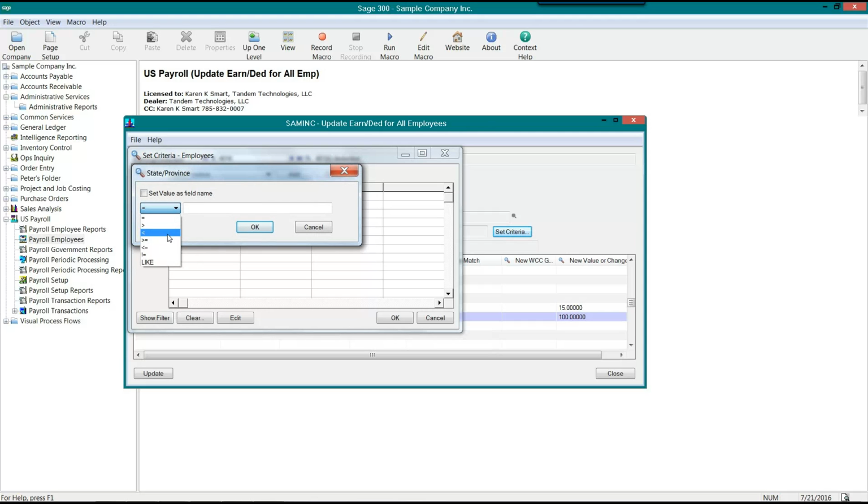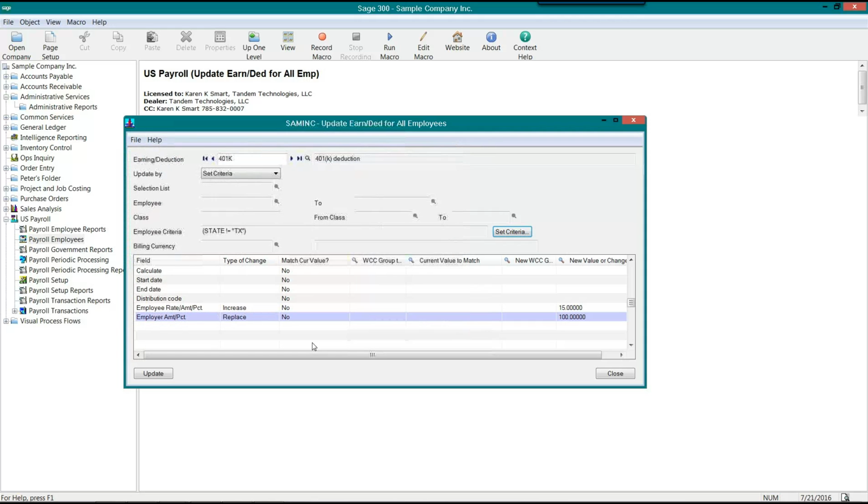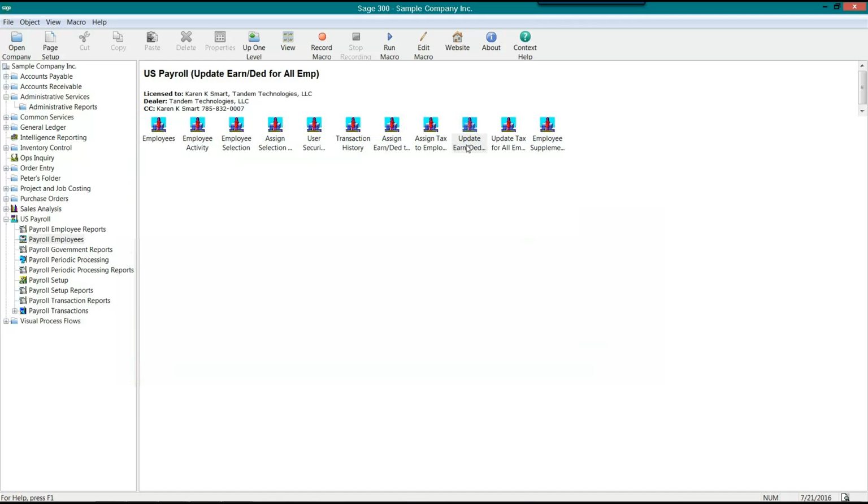So this would be not equal to TX in this instance here. So then now it's not going to have any employees from Texas that would be included in that, because we've stated that here in our criteria. So it works very similar to the assign.